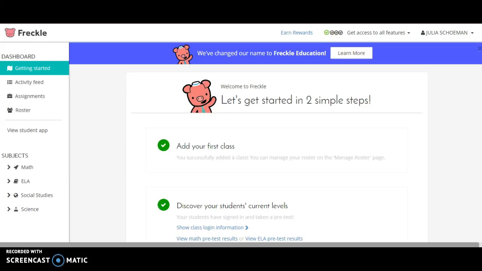This resource is called Freckle. It was formerly known as Front Row Ed, and in the last 2 years it's been called Freckle. As you can see on the side, it's a tool that we can use for math, reading standards, social studies, as well as science. Right now you're looking at the teacher dashboard.